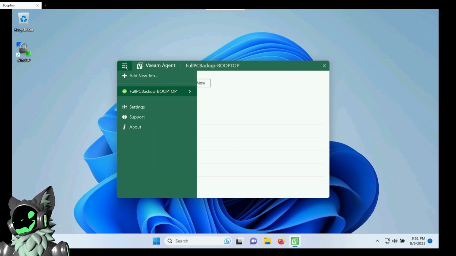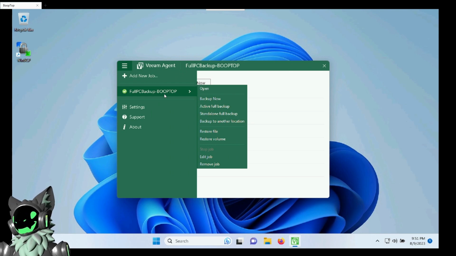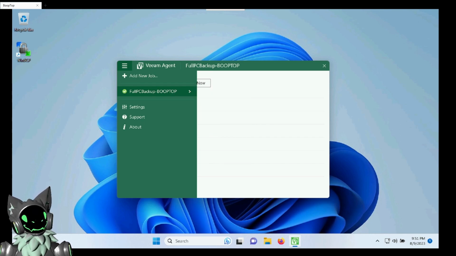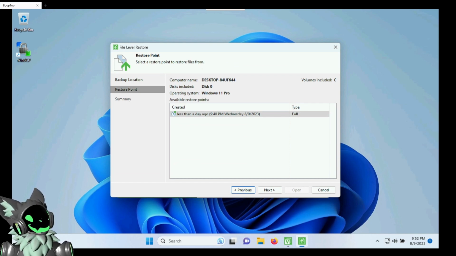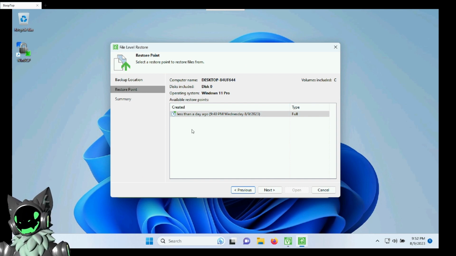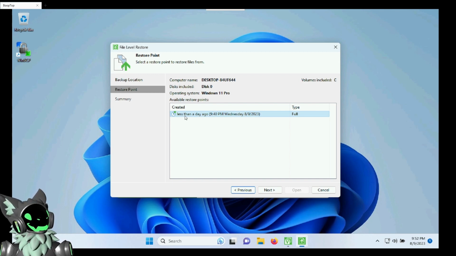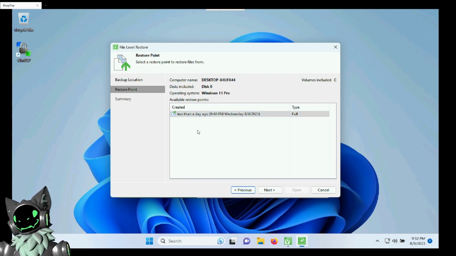I now want to show you how to restore stuff. So, we're going to go to the backup job, and we're going to restore our files. So, if we had more than one backup in our list here, we would see all the different restore points. Something you do have to keep in mind is that the fewer backups you do, the fewer restore points you have. That seems kind of intuitive, but let me explain.